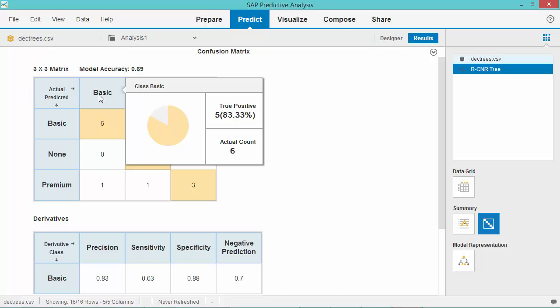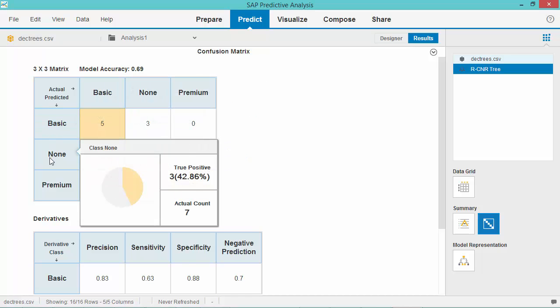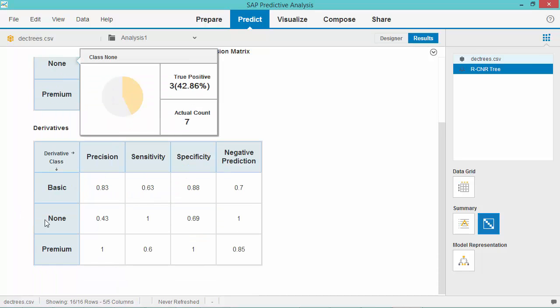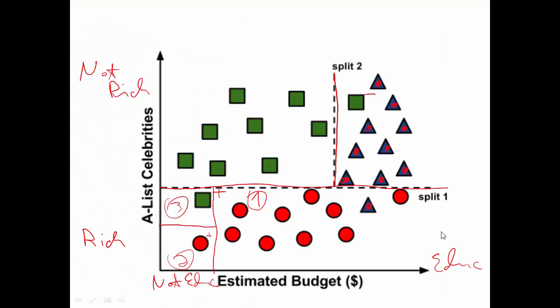So all those measures down there, for predicted none, there are actually 3 out of 7 correctly classified, 46.86%. So those numbers you will also find down here, and basically the higher the number, the better the result is. We're not going to go very deeply into that. Let's go back to our slides and talk a little bit more about what you can do with decision trees.